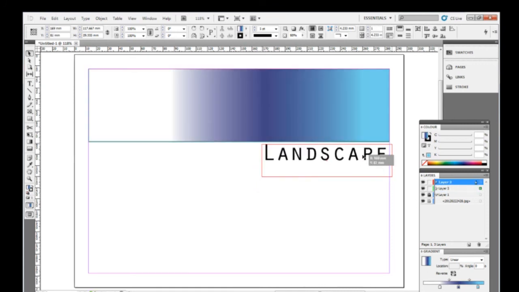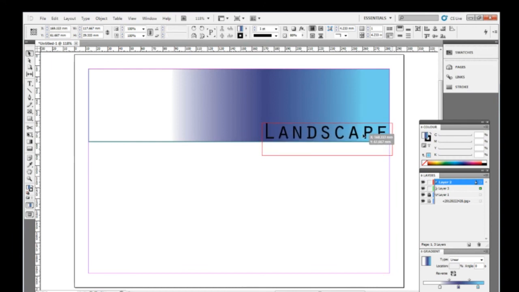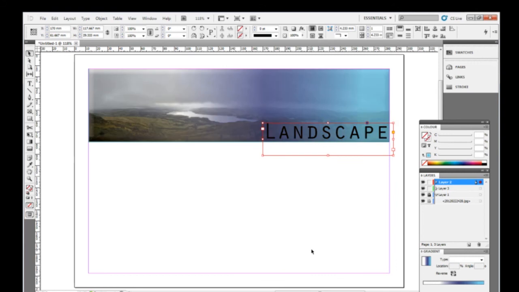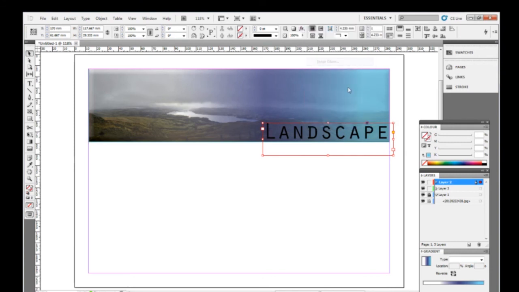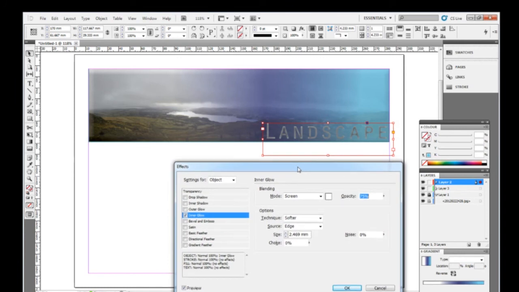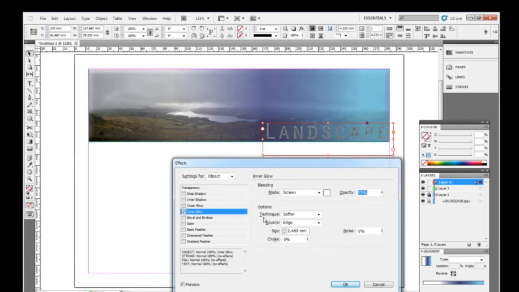So you can see how that goes solid. I just want it over that, not too far away from the corner there. There we go. I've got my landscape on top of that. Now I'm just going to apply an effect to this landscape as well. So in effects, let's try something else. Let's do an inner glow, and immediately the inner glow gives a nice, almost metallic effect to it there. So we'll leave that as it is.